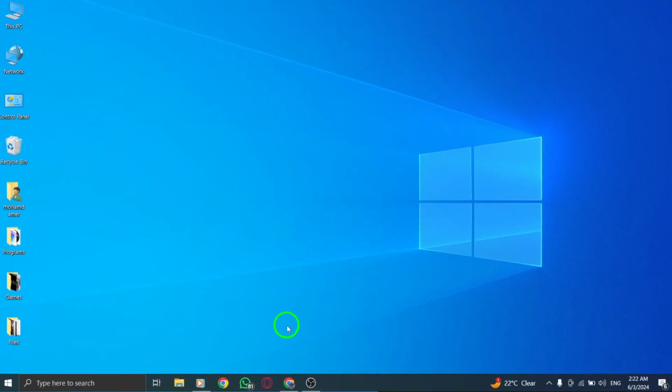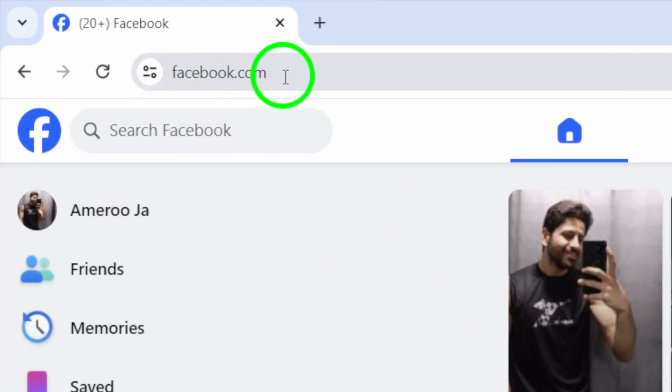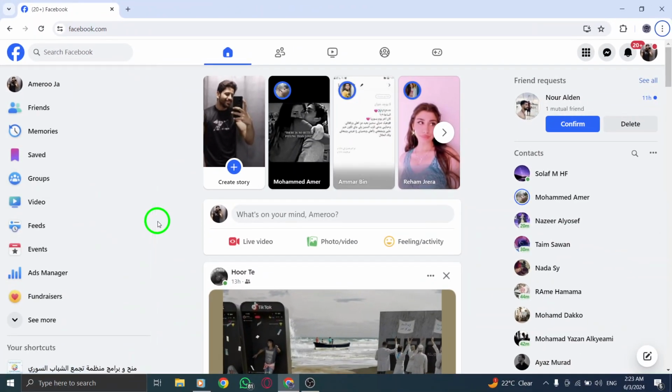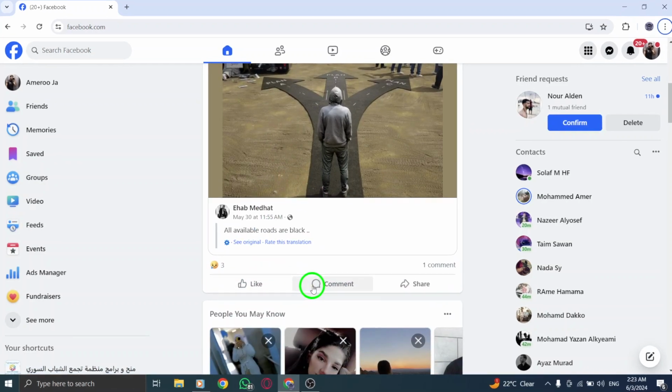Firstly, open your Facebook account on your PC. Facebook is a popular social media platform where users can connect with friends, family, and communities. Next, navigate to the post where you wish to leave a comment. Comments are a great way to share your thoughts, reactions, and express yourself on Facebook posts.